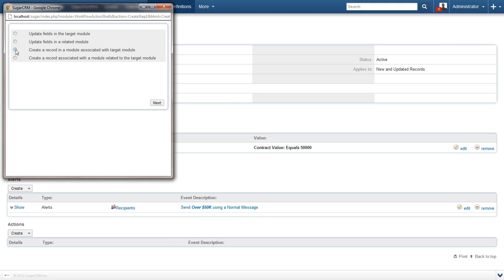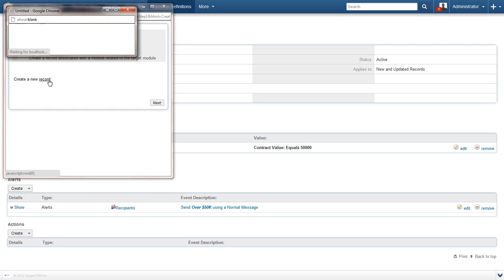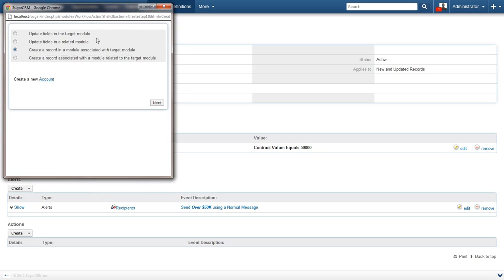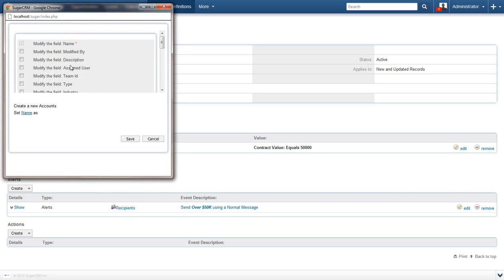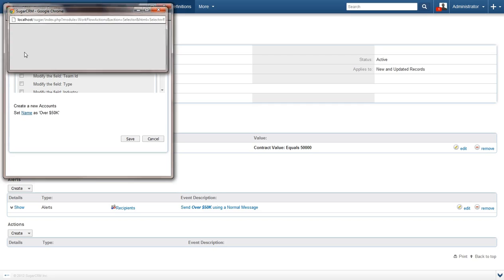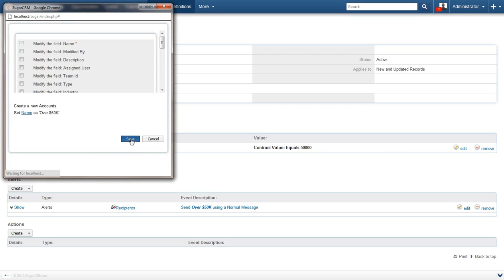For this example, we will create a new record which will be an account. So select Create a Record in a module, then click on Record. In the next pop-up window, select Account and click Save, then Next. Now we need to tell Sugar what to name the new account, so click Name and enter a name in the box. Once done, click Save, and then Save again. That's all there is to creating a workflow definition.